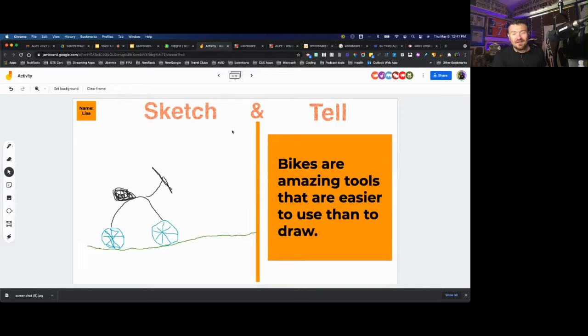Or another one that I do with my students is a zipper. Draw me how a zipper works, right? How do those teeth connect with one another, and how do they unhook and rehook? That's another fun one to do.